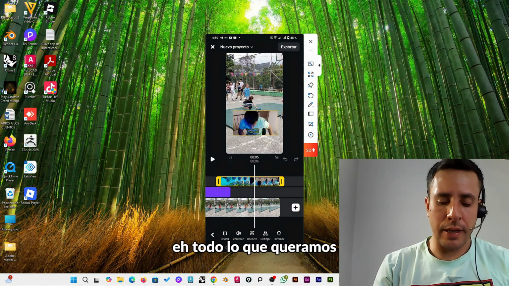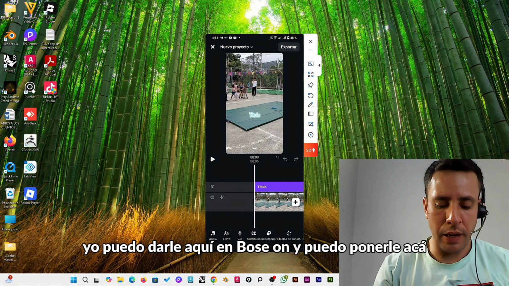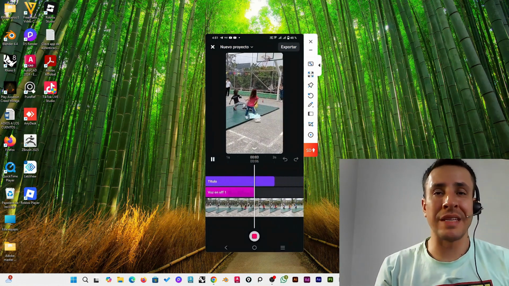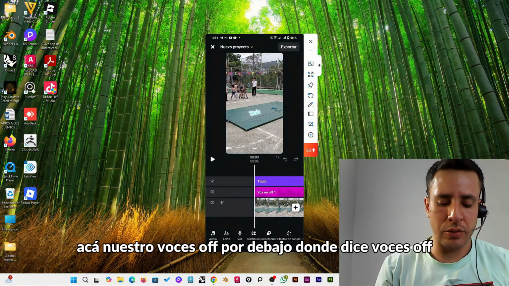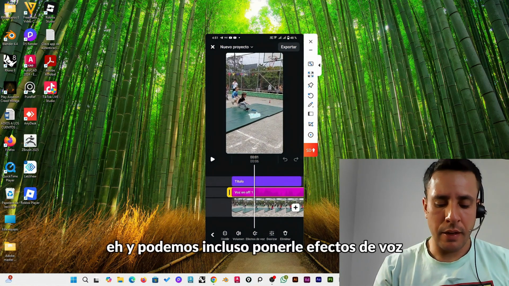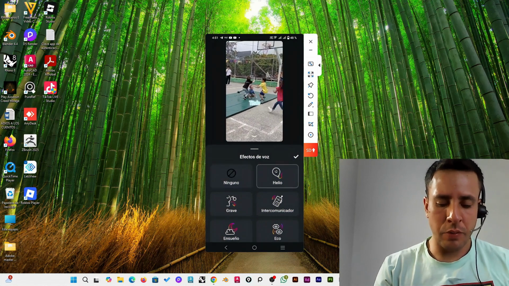Another thing I like is that I can record a voiceover. I can click here on voiceover and say, hello, we are recording right now directly within this children's event. Then our voiceover remains here below, where it says voiceover, this little circle. And we can even add voice effects.